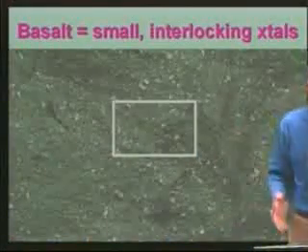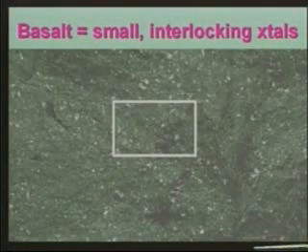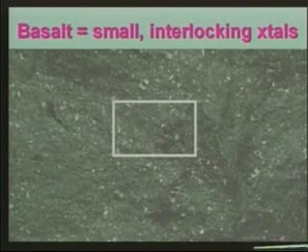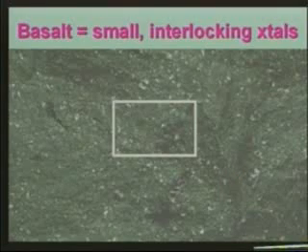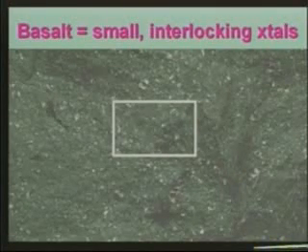Now, here's a totally different rock. All dark, completely dark, and you can hardly see any crystals. You can see a few white specks in here. But most of these crystals are very, very small, and it's difficult to see them with the naked eye. Under a microscope, you'll be able to see them, but this darker colored rock is referred to as basalt. Still has the interlocking nature, but the crystals are tinier.